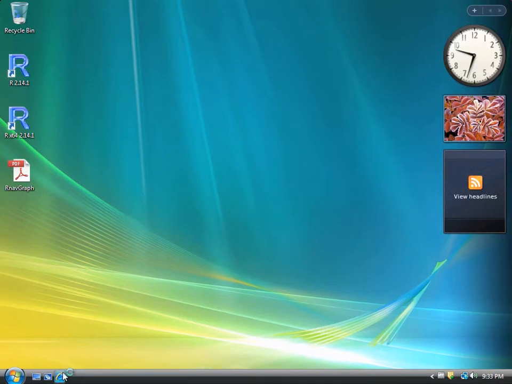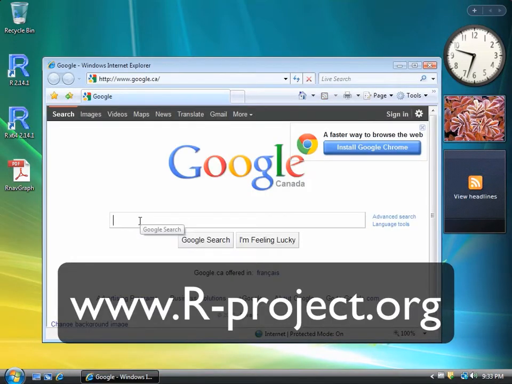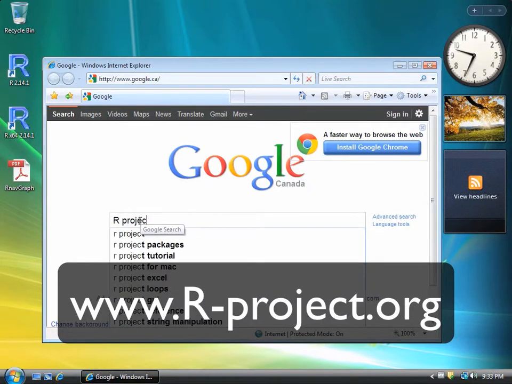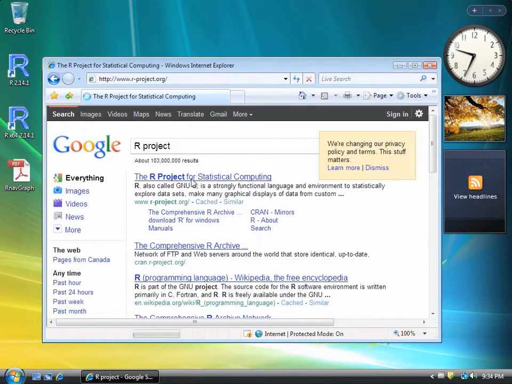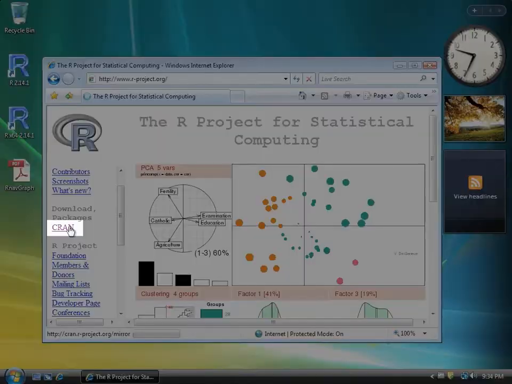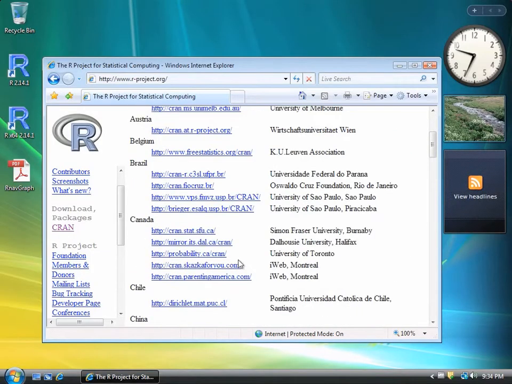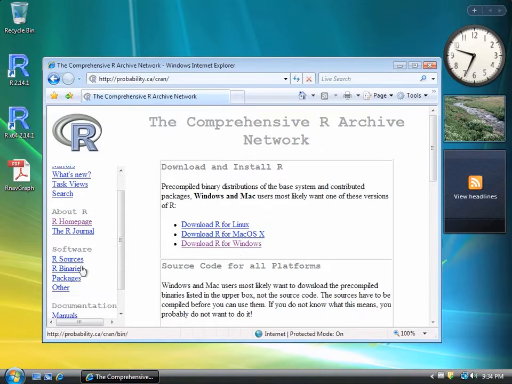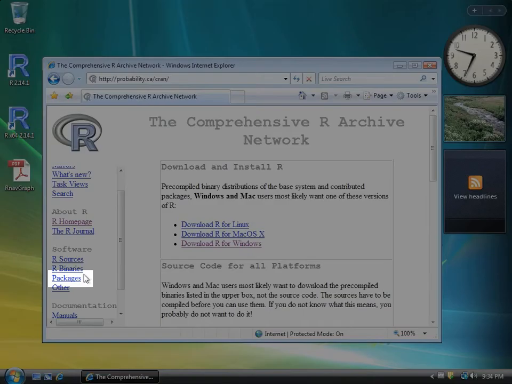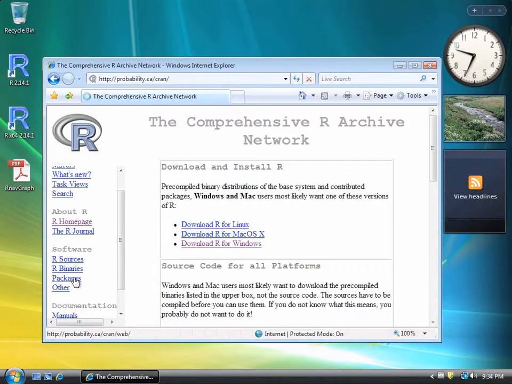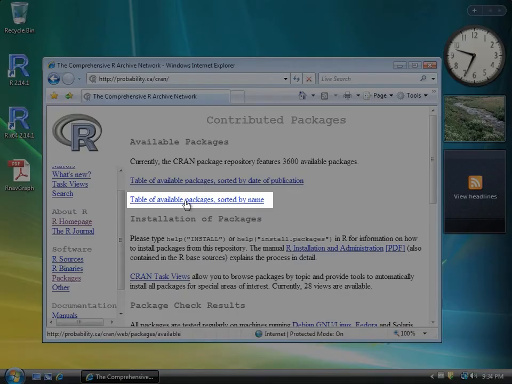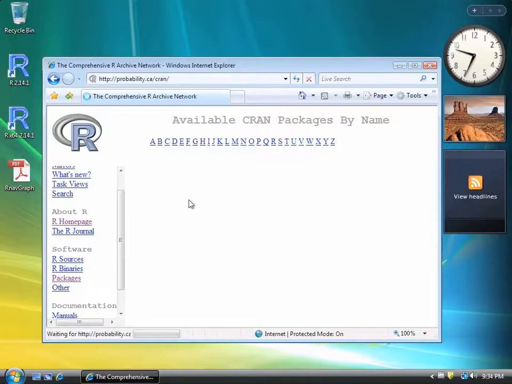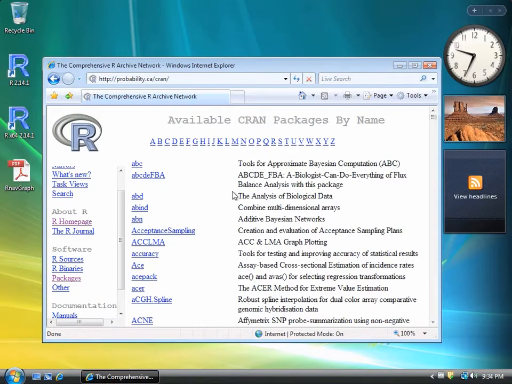To do so, go to the R project webpage. Follow the CRAN link, choose the CRAN server that's closest to you, and then on the left side follow the packages link, follow the table of available packages sorted by name link, and then search for RnavGraph.